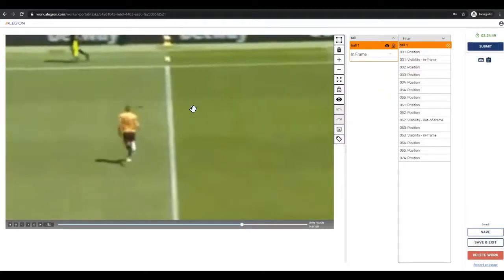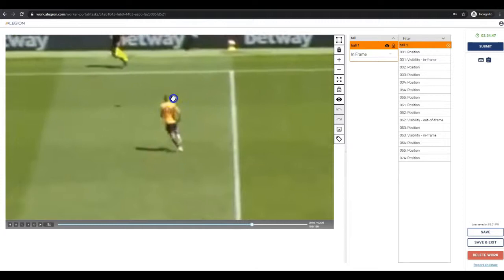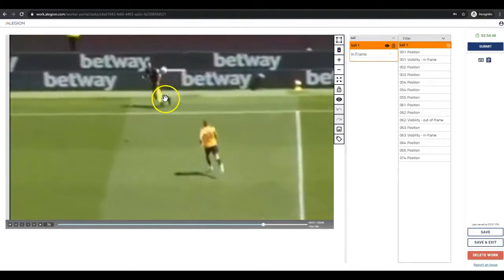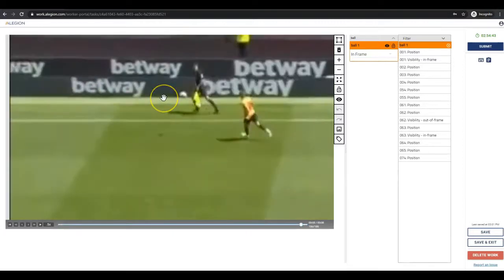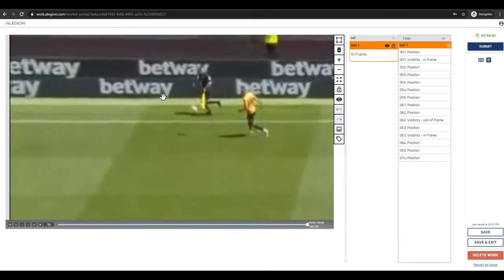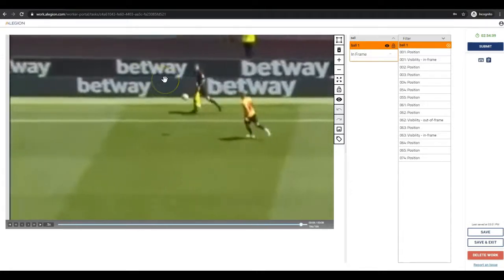I think the most important rule that we need to discuss in this video is what do you annotate?